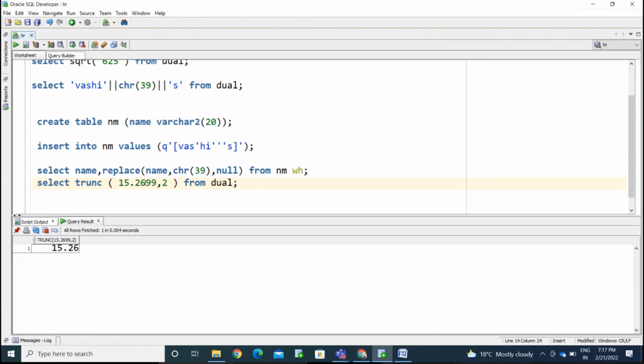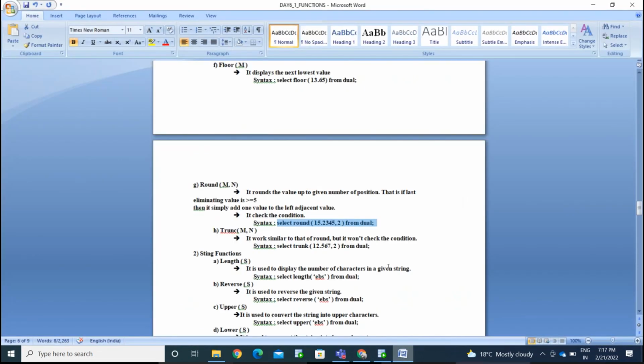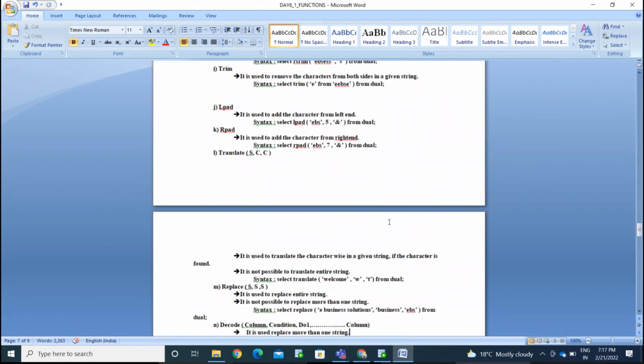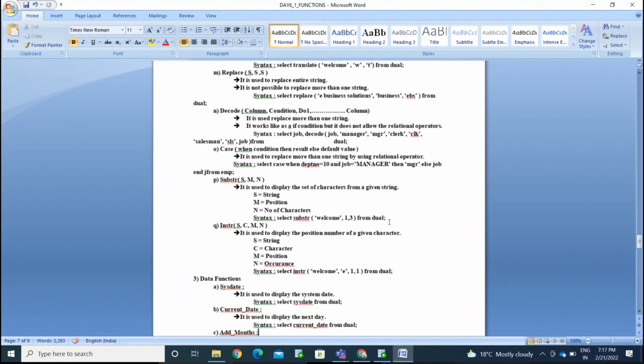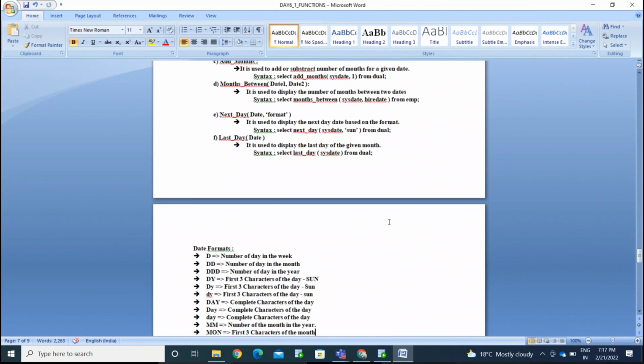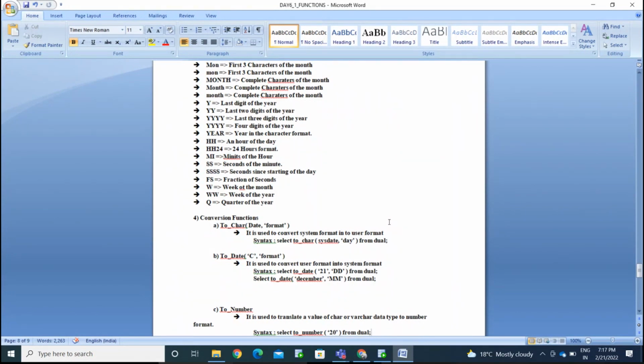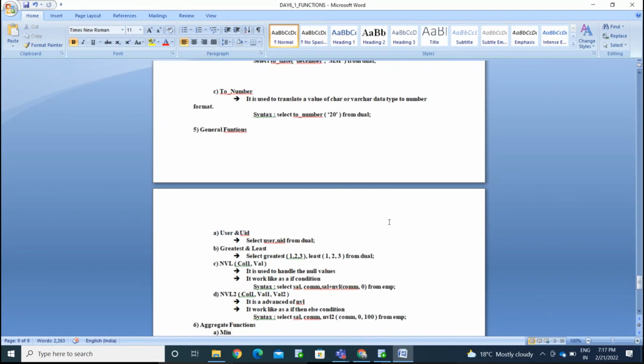Got it, right? So this is about the number functions. Okay, this is about the number functions. String functions we've done, LPAD, RPAD. So we'll see general functions.